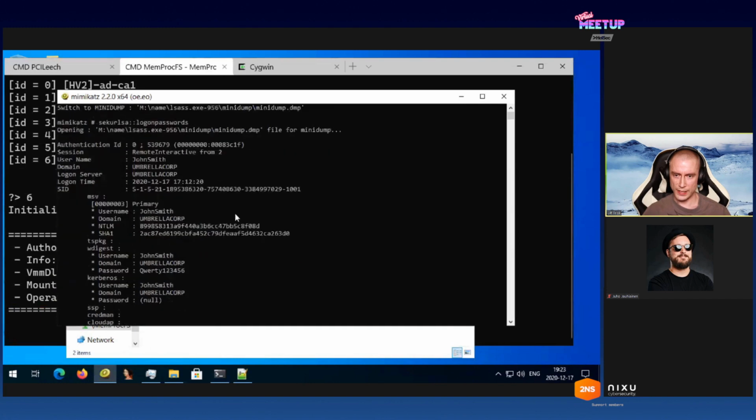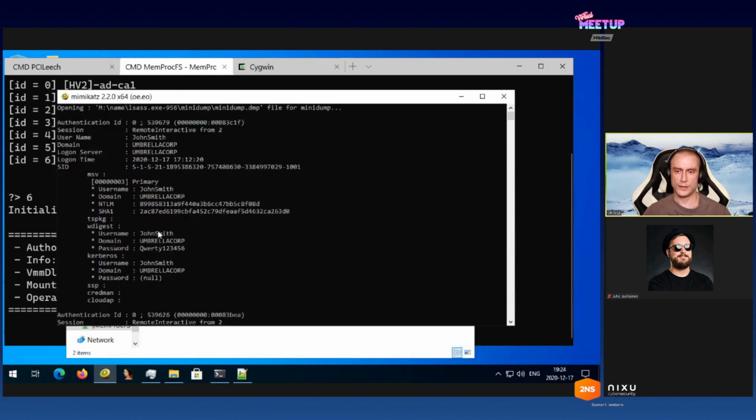If we scroll up here, we see this John Smith user. He has some NTLM hashes and things like that. That is really nice. But he also had the WDigest authentication provider enabled, and that allows us to see the password recovered in clear text as this user was logged on. So this is one way of doing it.